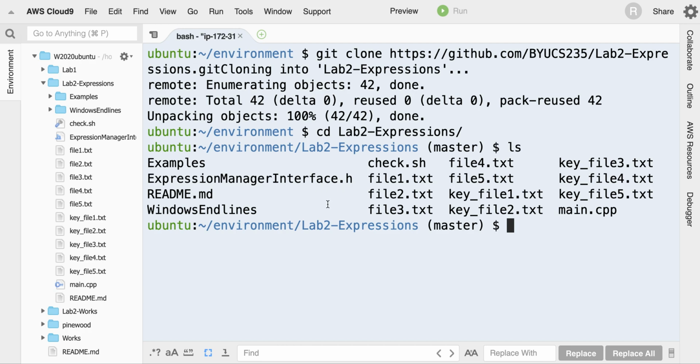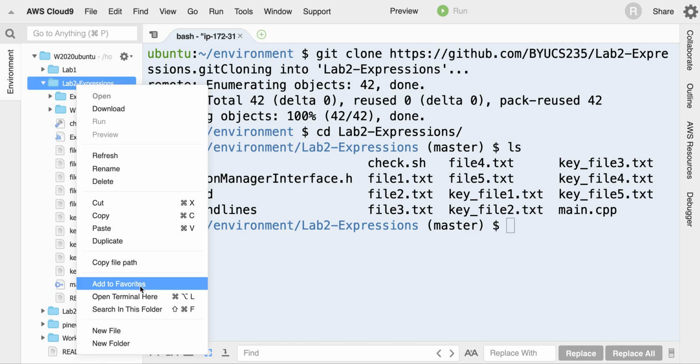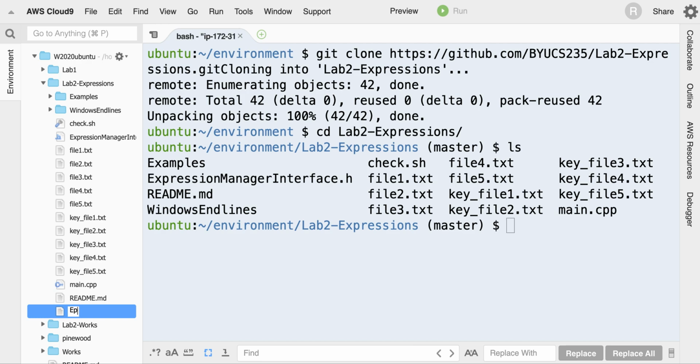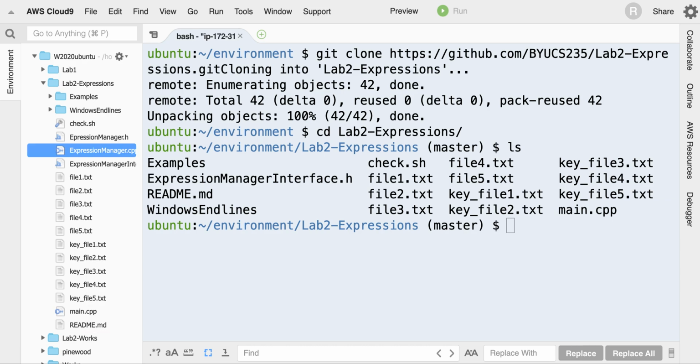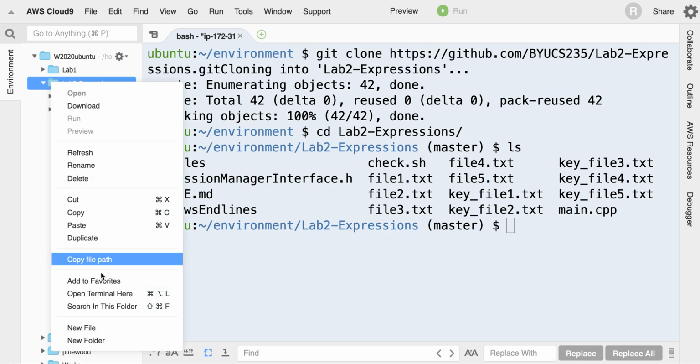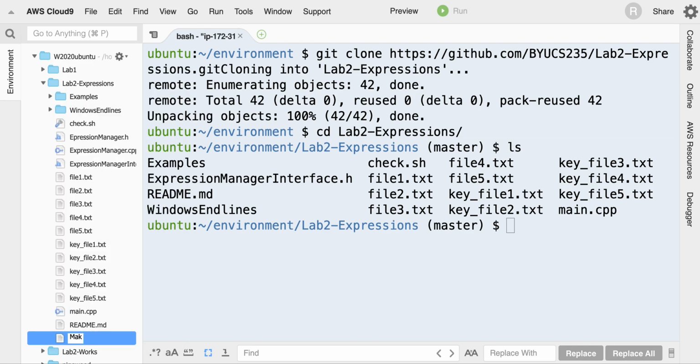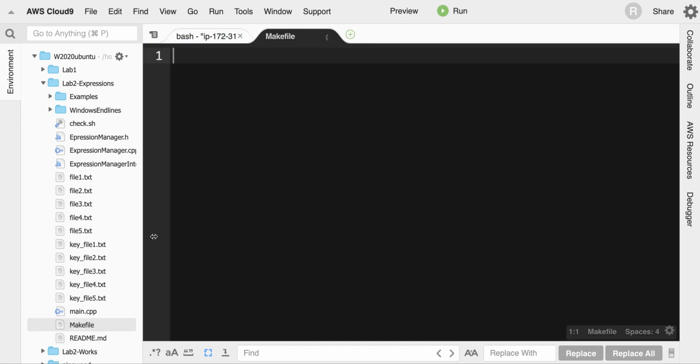Okay, so the first thing that it talked about that we need to do was to go ahead and create a couple of files. We need expression manager.h, and we also need expression manager.cpp. And we're also going to need a makefile. So create a makefile, and we've already seen some tips on what needs to go in this makefile.